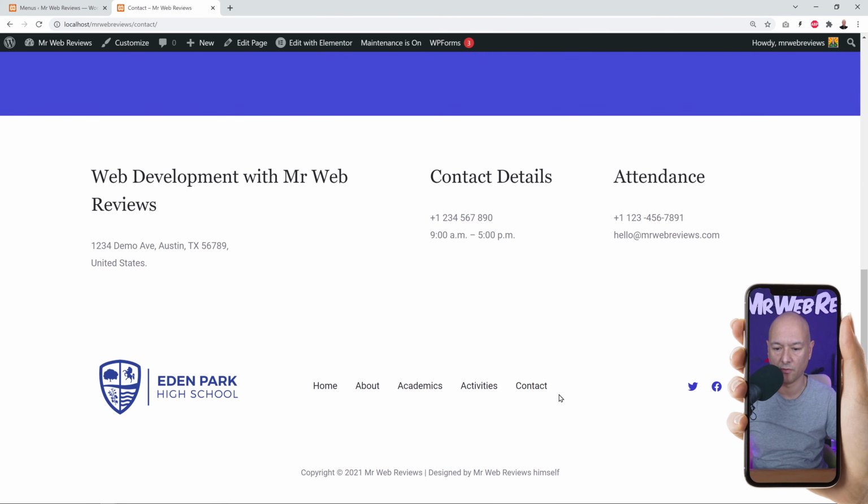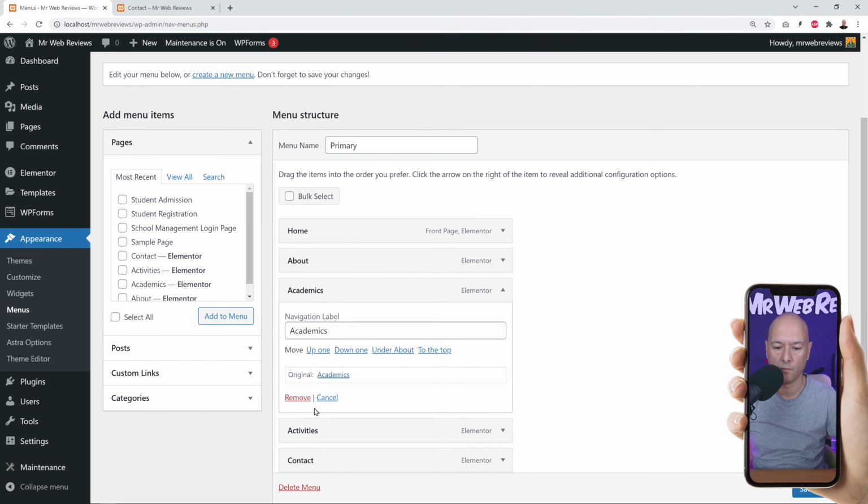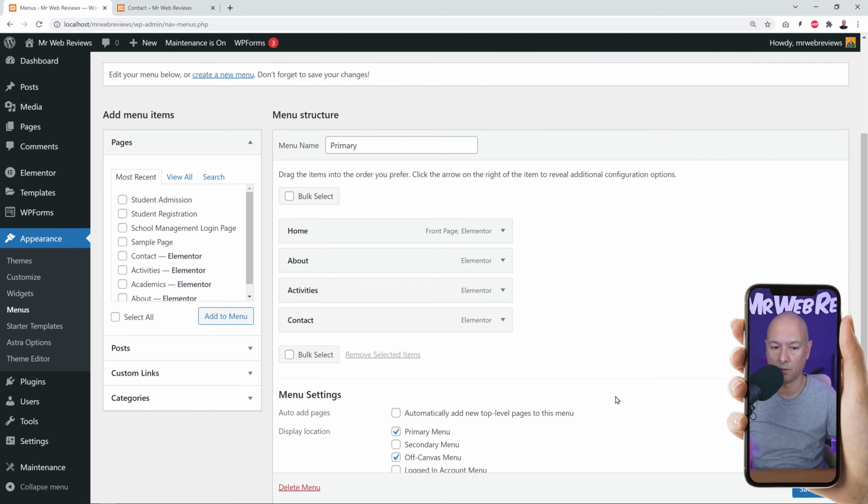And it's the exact same here in the footer section. Now, if you wanted to remove or add an item, very easy. Let me show you. So let's say if you wanted to remove this one here, academics, just click on this small arrow, edit, remove. There you go, it's gone.